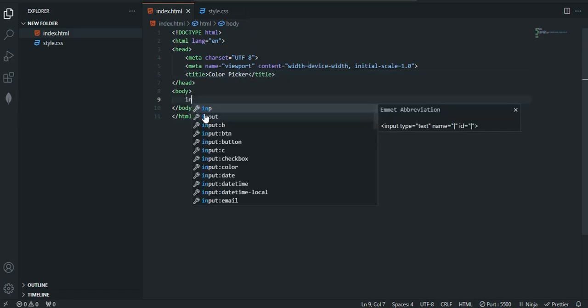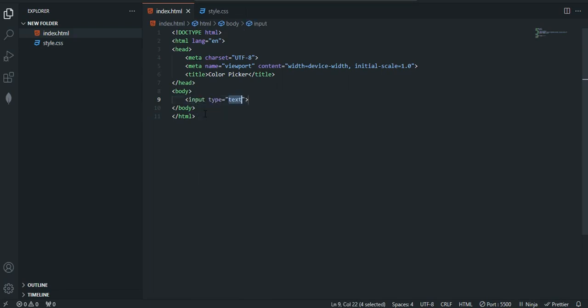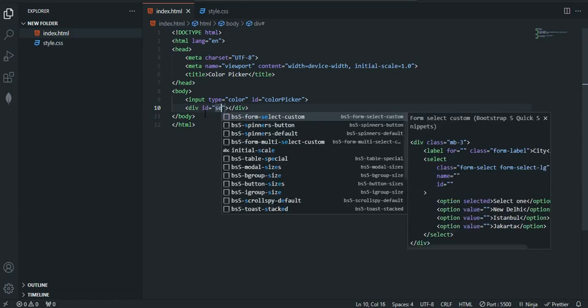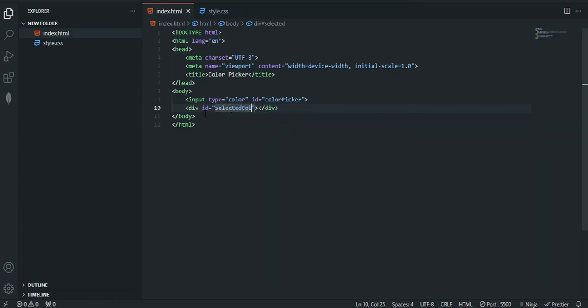Initially what we'll do is we'll just take the input. Instead of type text, we'll take color, and the ID we'll give as color picker, right? One thing. And I'll be taking the div tag. I'll give it an ID of selected color, right? I'll not write anything inside the div. This is it for the HTML.